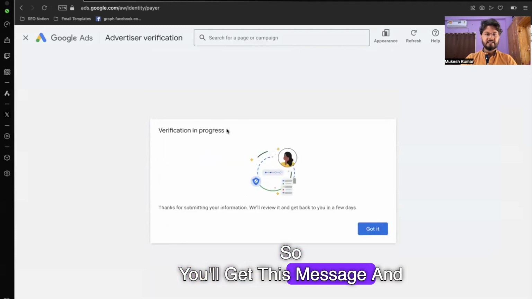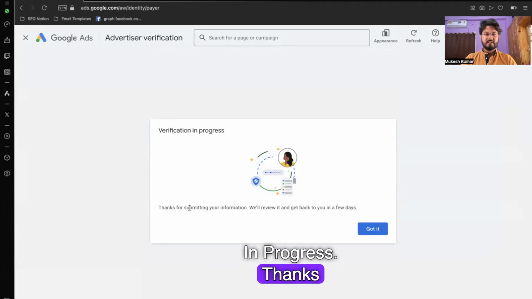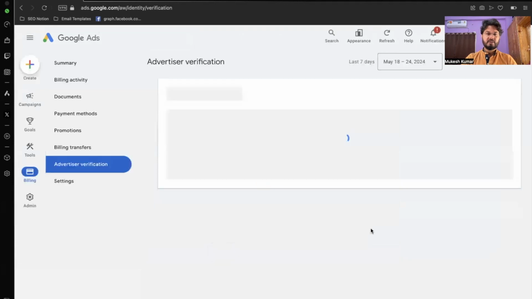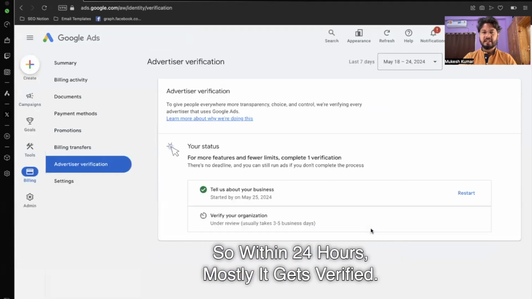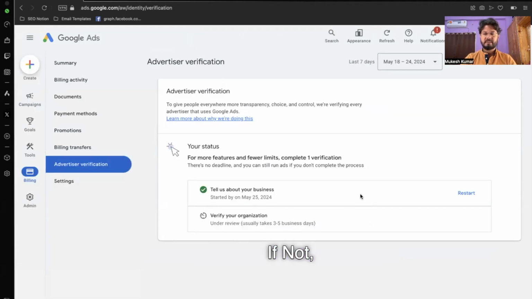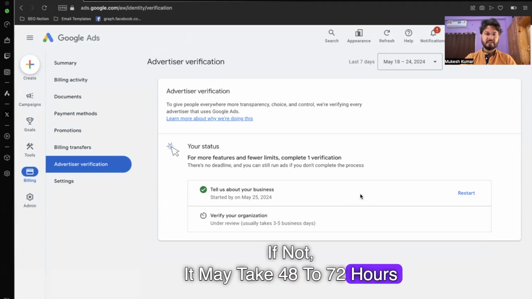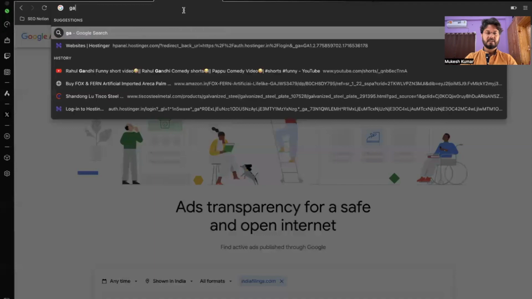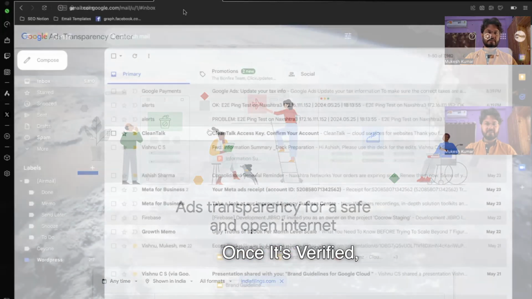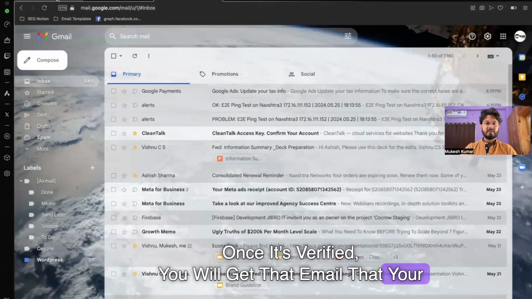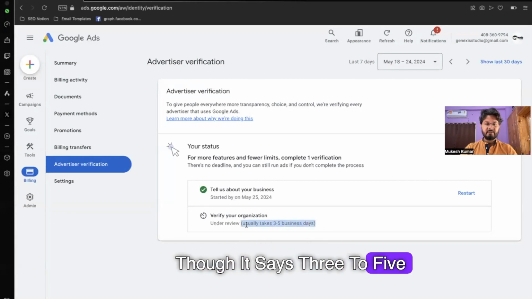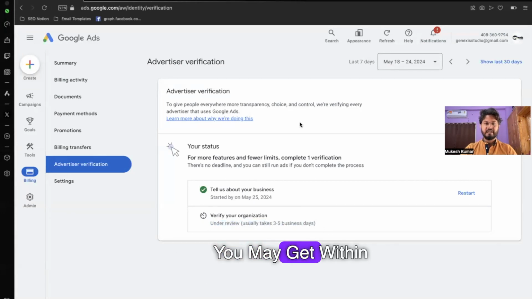You'll get this message: verification in progress. Thanks for submitting your information. We'll review it and get back to you. Within 24 hours, mostly it gets verified. If not, it may take 48 to 72 hours. They will inform you through Gmail, your email ID. Once it's verified, you will get an email that your verification is complete. Though it says 3 to 5 business days, you may get it before that also.